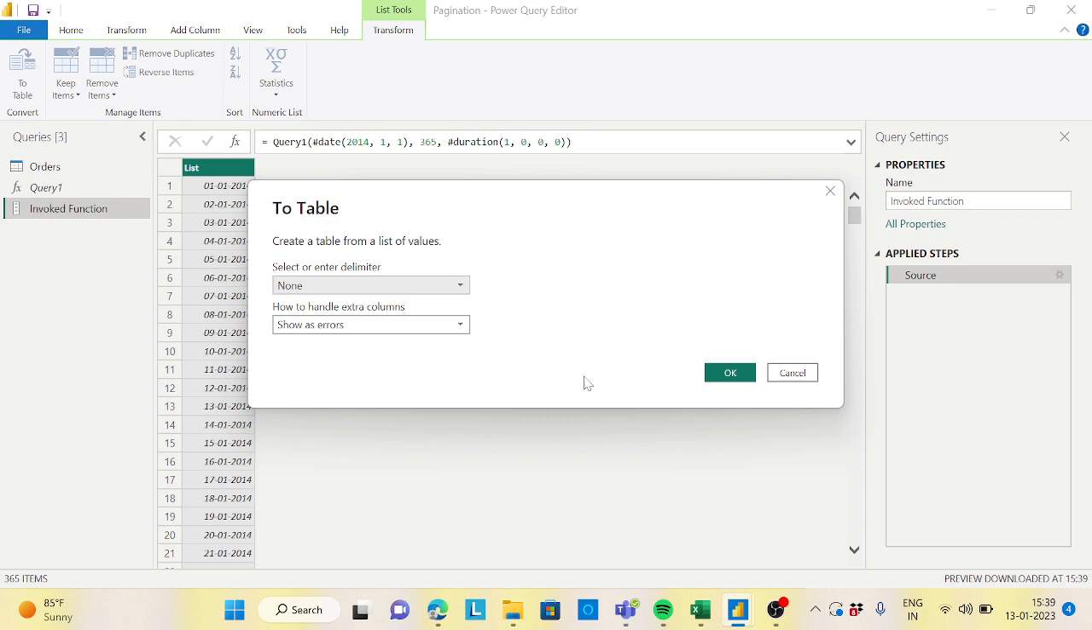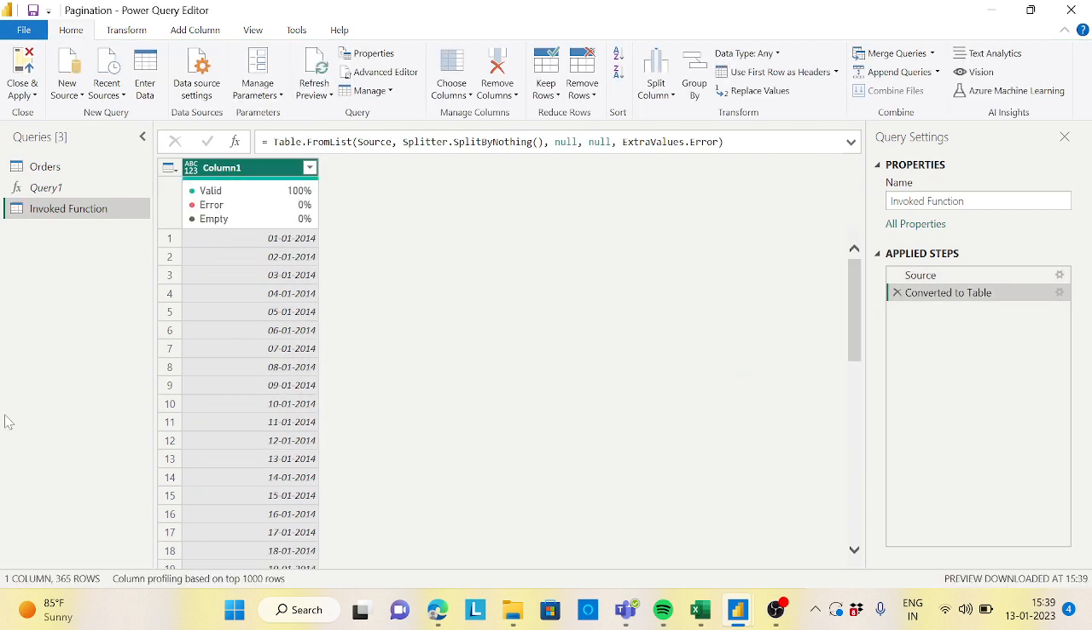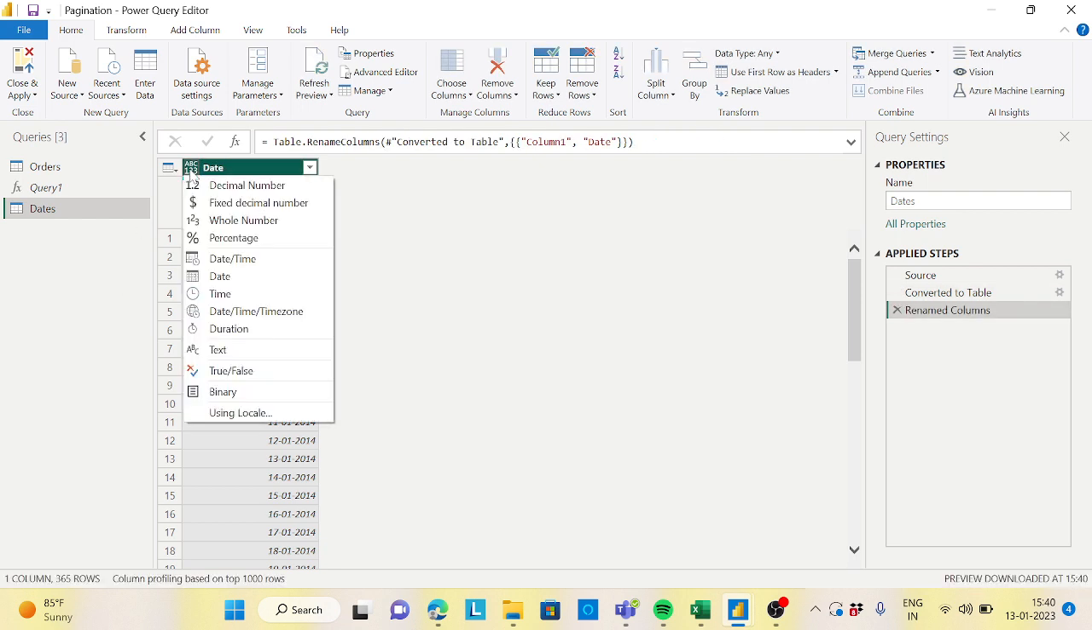There is no delimiter for me, I'll just create it, and it will create a table. I'll rename this table as my Dates table or Calendar table, anything we can say. This column I will call Date. Then I will try to convert this into the date data type.